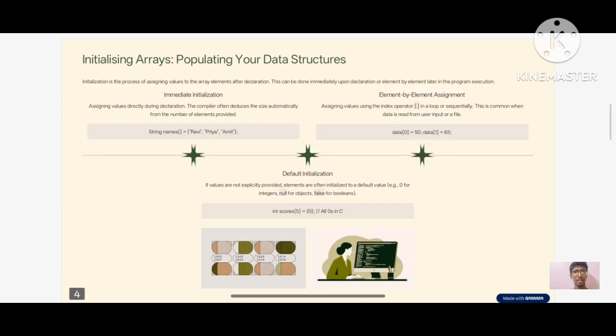Initialization of arrays. Initialization is the process of assigning values to the array elements after declaration. This can be done immediately upon declaration or element by element later in the program execution. Immediate initialization: data type, array name, square brackets, equal to curly braces. We can define the number of elements, or else do element by element assignment. Assign values using the index operator, which is square brackets, in a loop sequentially. This is common when data is read from user input or a file.